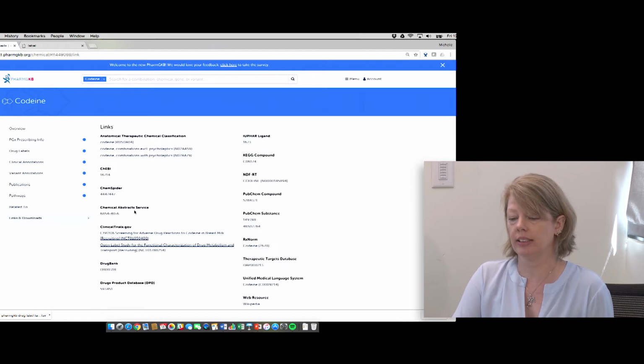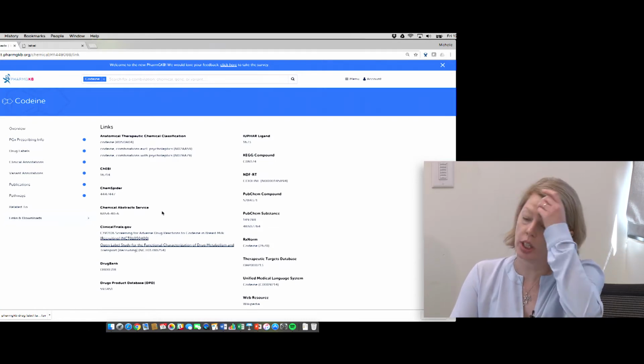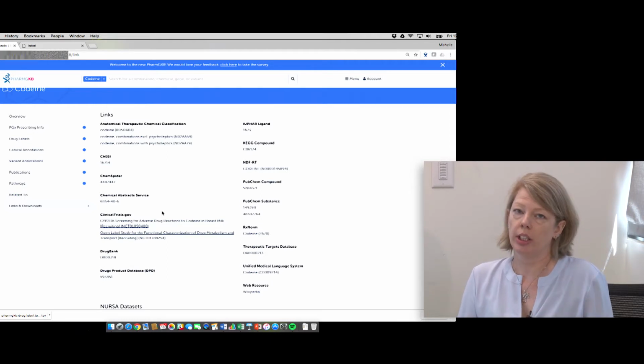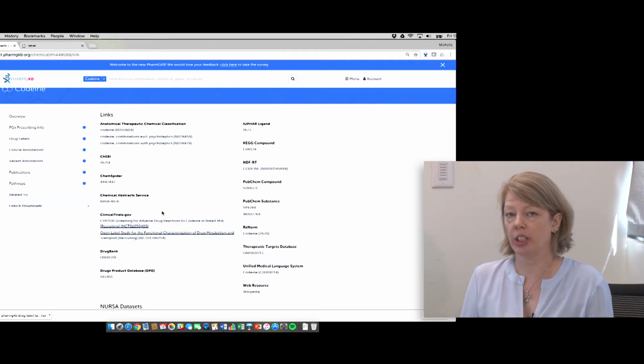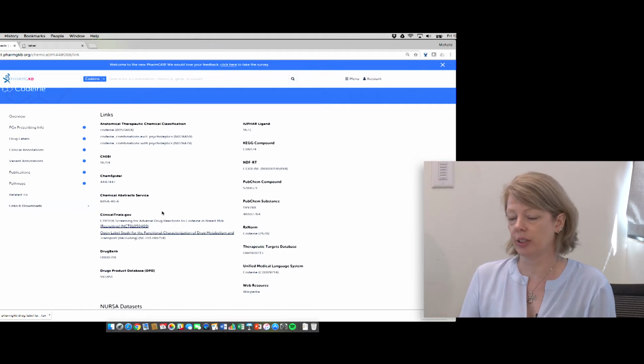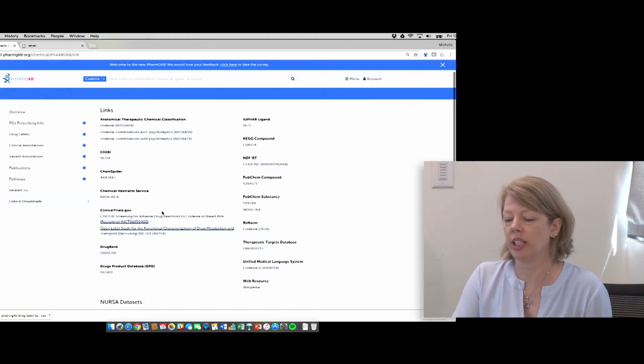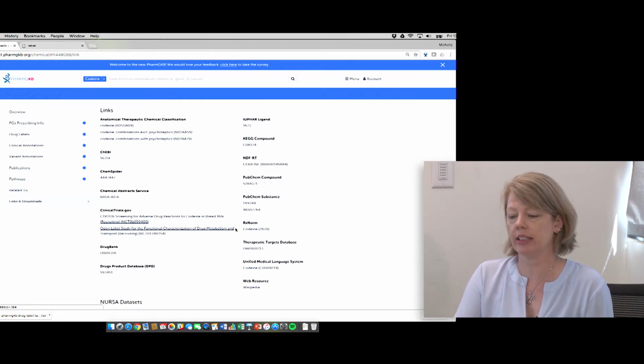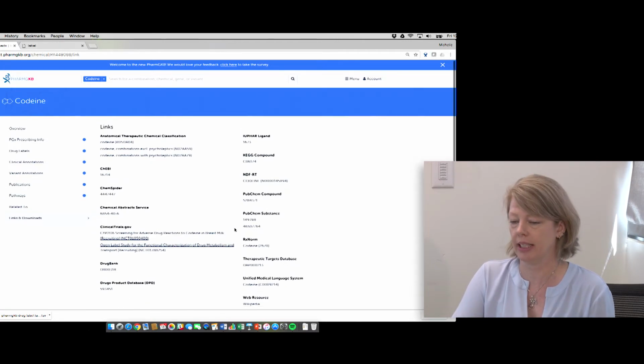We do have a Links and Downloads tab on every drug and gene page. If you're interested in different nomenclature or interconnecting with other databases, other NIH resources, the Links and Downloads tab have links to other resources and the IDs for this particular gene or drug in that particular resource. These links will take you off of the PharmGKB website.